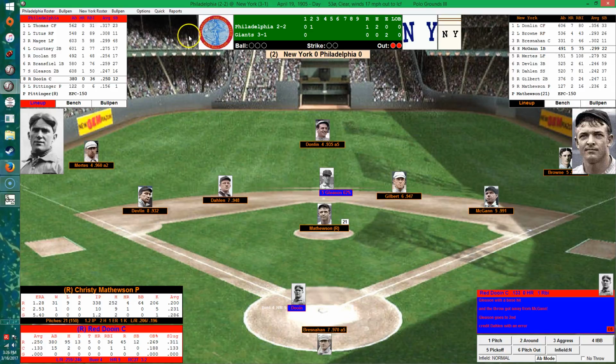Let me check really quickly and see who they might have given the error on. Looks like the error is going to be on Dahlen, the shortstop there, on the bad throw. So credit that with a single and an E6. So the Phillies have a runner in scoring position now with 2 down, looking to score their second run of the inning.